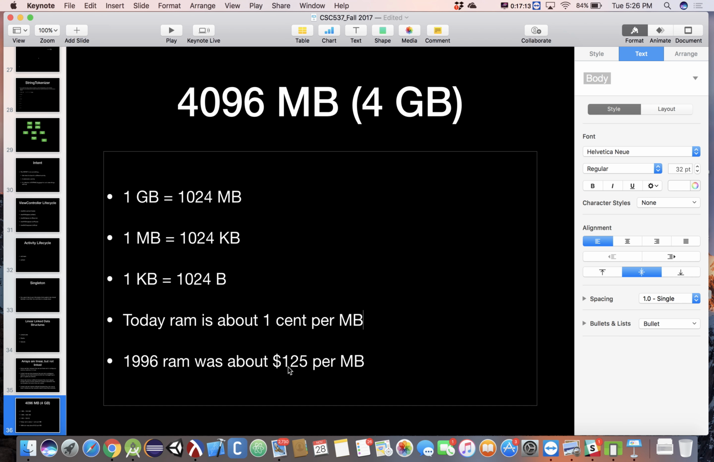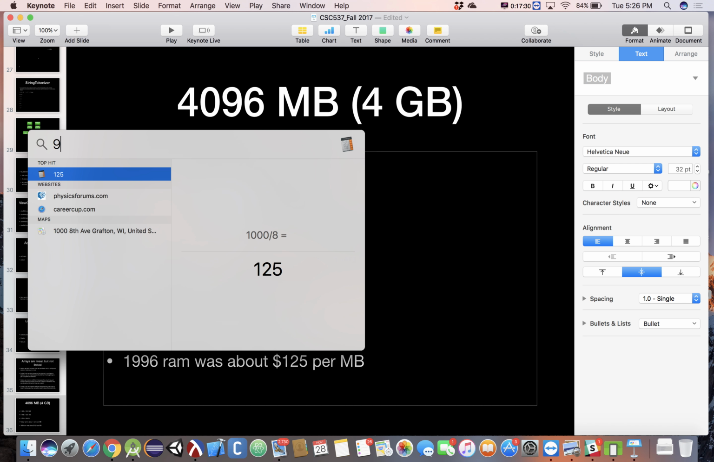Well, in 1996, the kinds of modems we had were maybe a 9600 baud modem or a 4800 baud modem. That's bits per second. So even if we go 9600 bits per second divided by 8, that's 1200 bytes per second. Divided by 1024, that's 1.17 kilobytes per second.